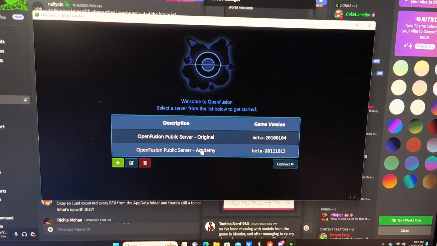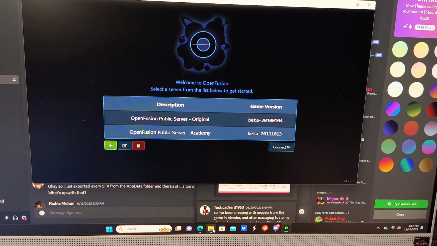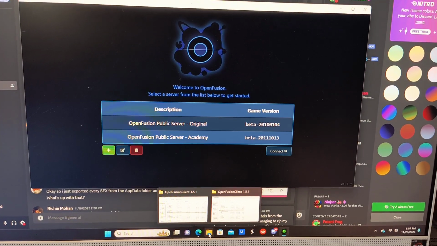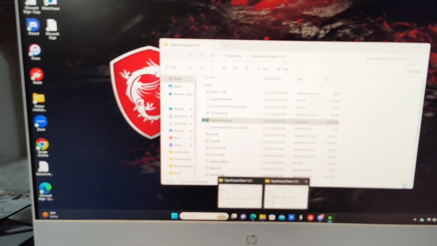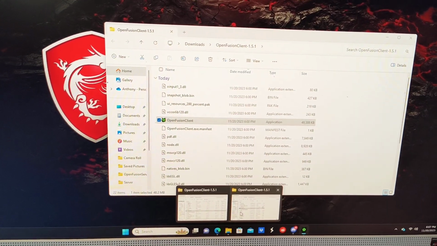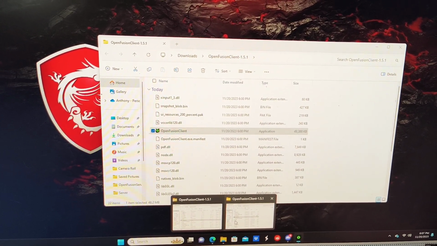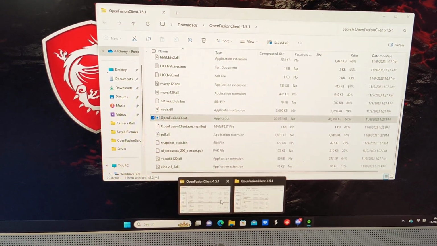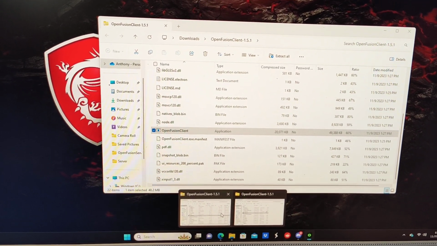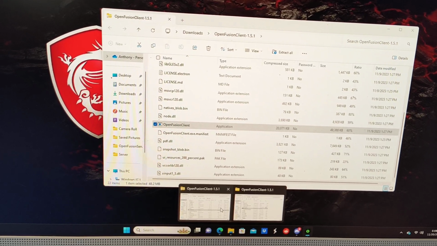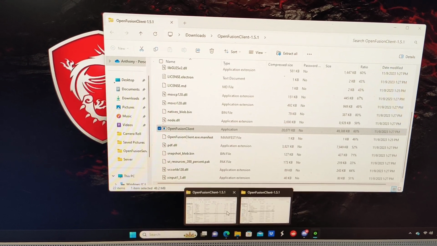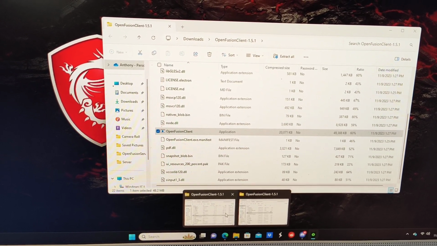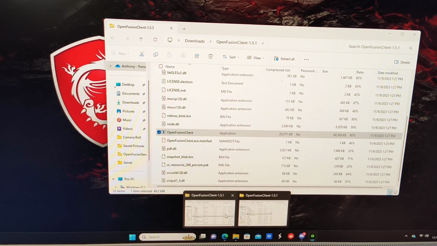I should explain how you get it, how you find it. Once you download the file through GitHub, you next make sure to look for a file titled Open Fusion Client 1.5.1, and then you select Open Fusion Client and be sure to select Extract All, otherwise you won't get anything.